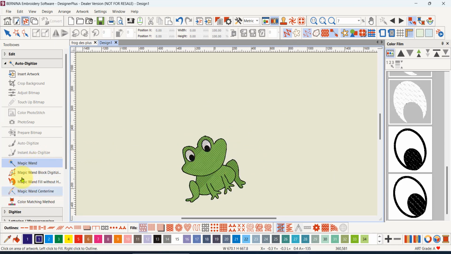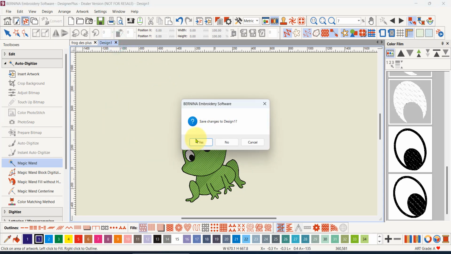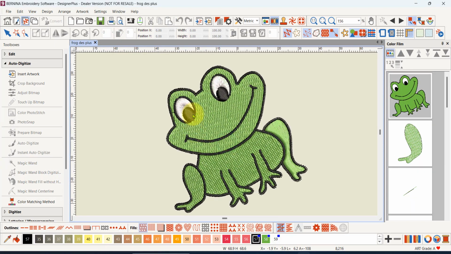So knowing what each of these tools does allows you to make decisions about how you're going to digitize your design. I'll just close that now. So then you wouldn't have to remove the holes at all. I don't want to save that one, no. Okay, so we're back at our little small frog, which is going to behave much better, much quicker.